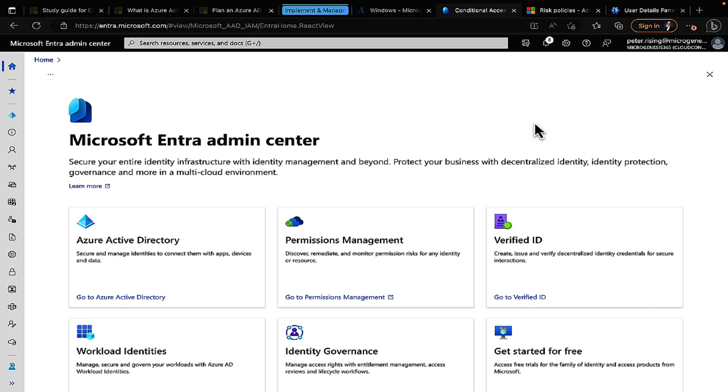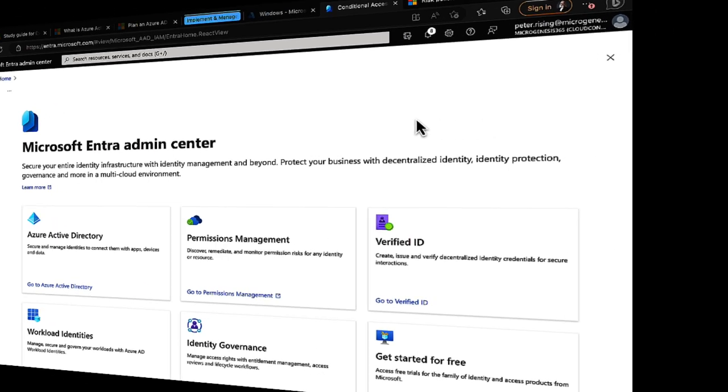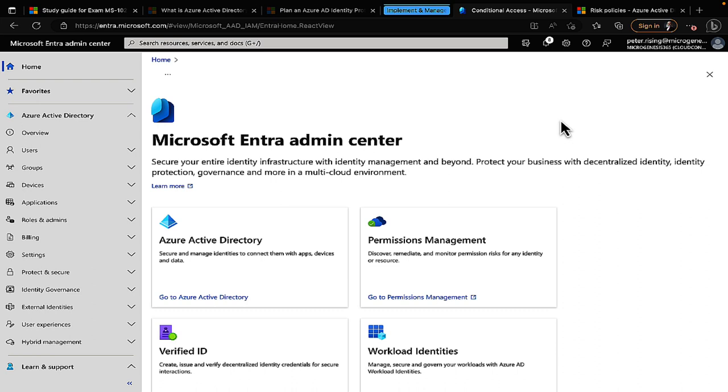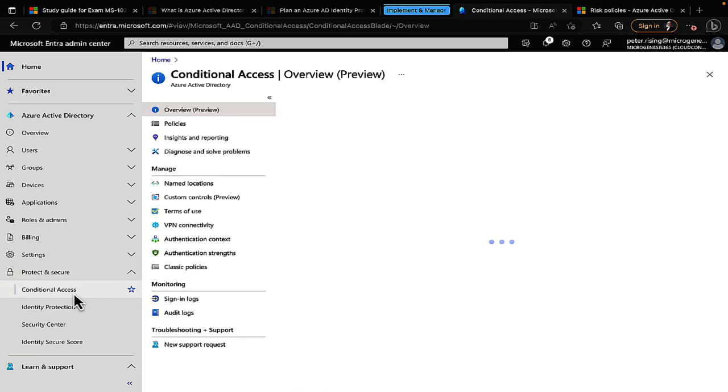leisure. But next, we look at creating these policies in Conditional Access, and then we will take some time to look back in Identity Protection and try and generate some risk activities that we can examine. So back in the Microsoft Entra Admin Center again, let's now go back to Protect and Secure and into Conditional Access.